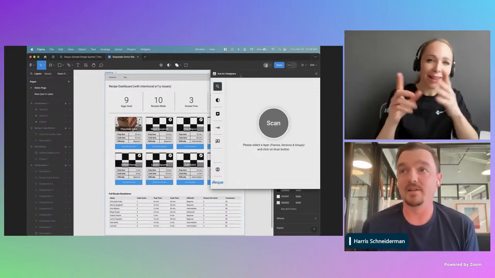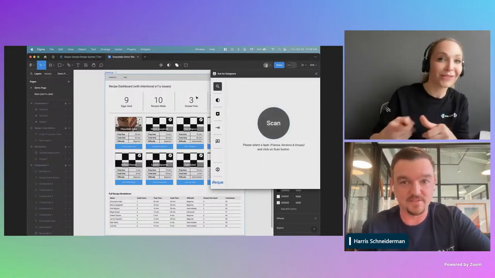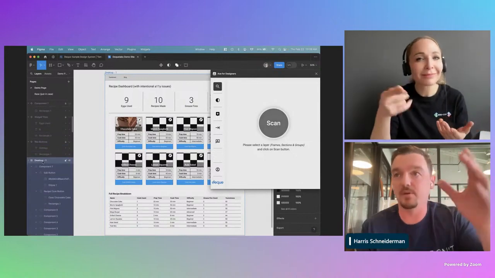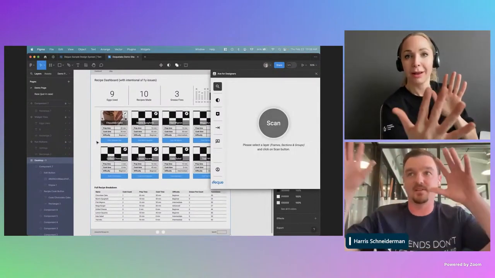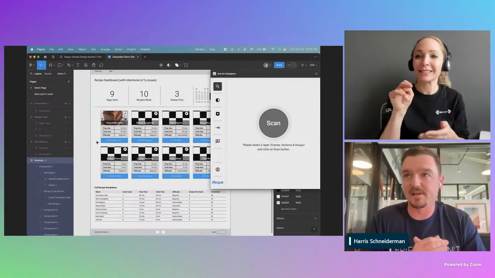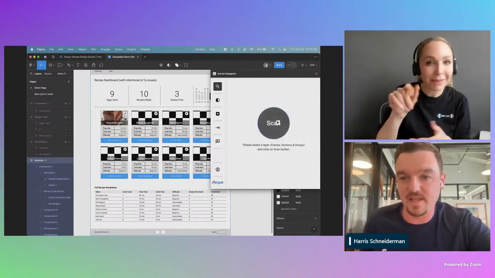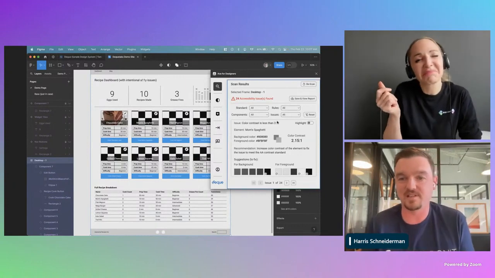And I'm going to dive right into the first feature that I want to show today, which is scan. I have the scan panel activated. And always a good idea to make sure you target the right layer, because you can actually scan parts of your design or different layers. Sometimes there's actually a kitchen sink style design. So you want to make sure you're selecting the exact layers in your Figma designs that you want to scan. So I'm going to click scan. And sure enough, in a matter of milliseconds, we have 24 accessibility issues.